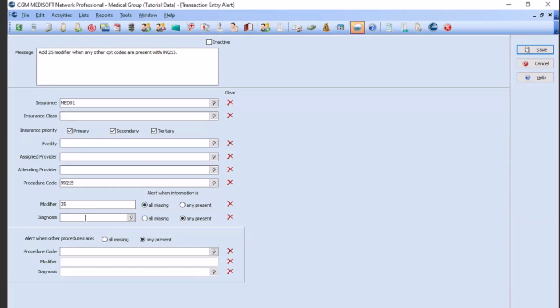You can also add diagnosis codes so that you can remind yourself to either add a specific diagnosis code for this procedure code or remove it, which is very helpful because if you're getting a denial saying you're forgetting this diagnosis code that's required on this type of claim, it's good to set this up so it pops up ahead of time.